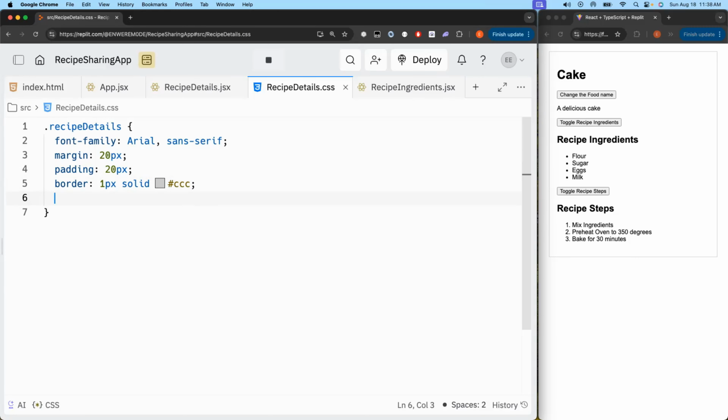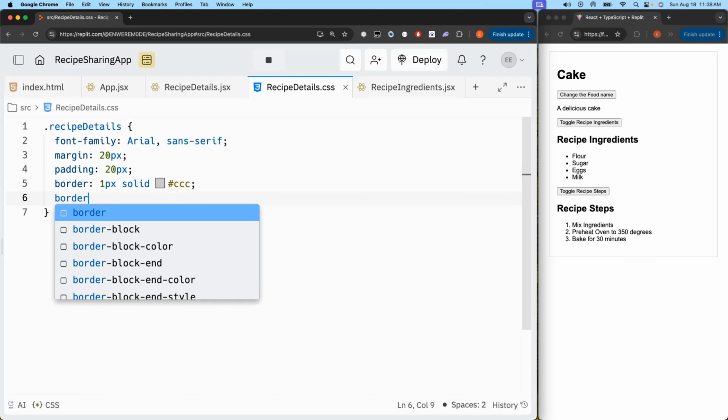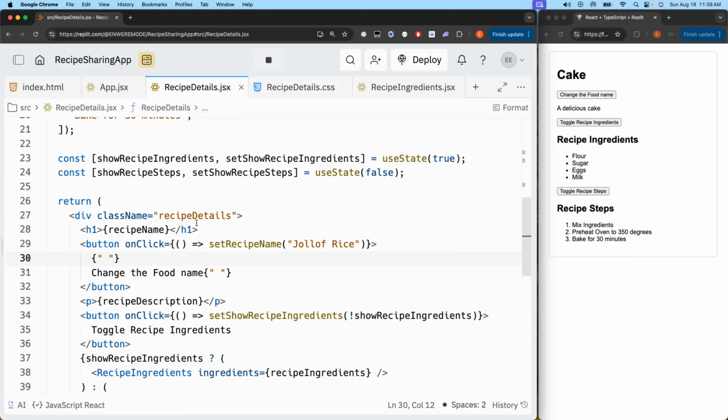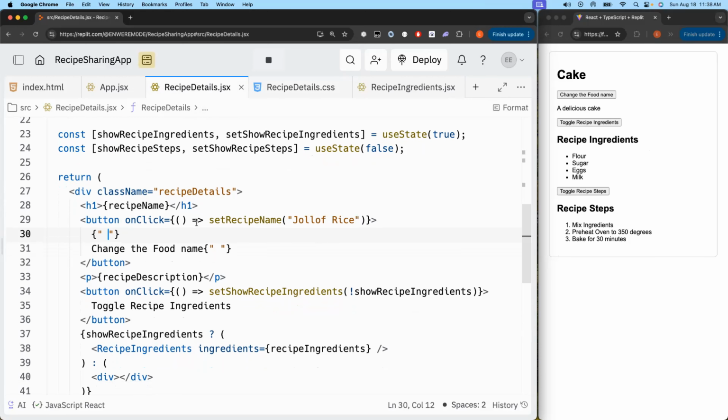Okay, and I also want to give it a border radius of 8 pixels. Okay, we can see a little curve in here. Okay, so that is how I want to style the entire recipe details div. Next thing I want to style is the recipe title. So let's find the recipe title. So the recipe title is this H1 over here.